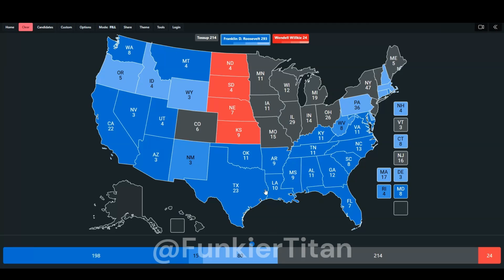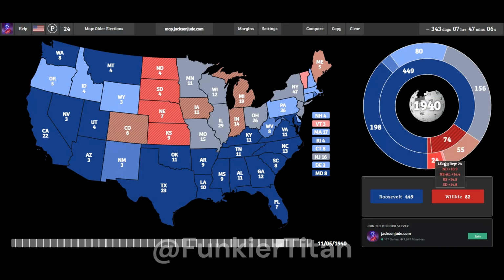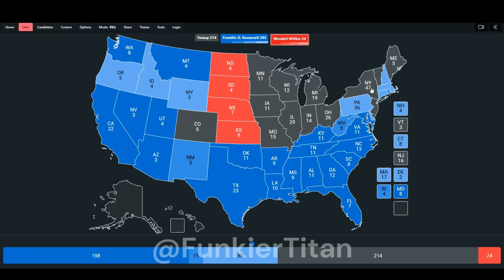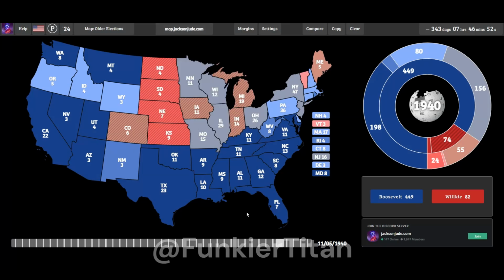And Roosevelt's won now already. He doesn't even need the tilt states, swing states. Now on to Willkie's only lean, Vermont plus 9.9. Now on to the tilt states. These are the swing states, the closest states there is in the election. So let's get into them.